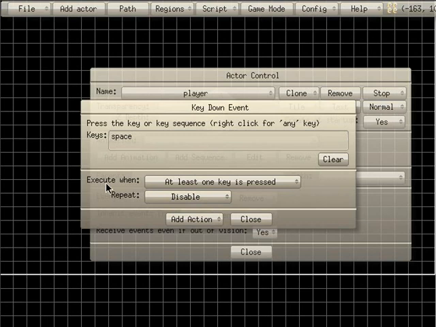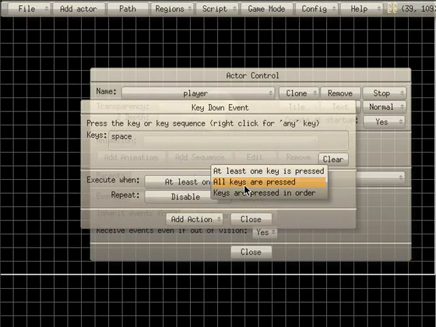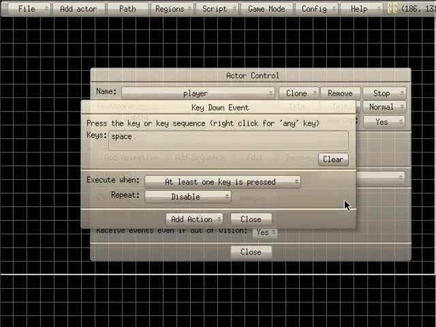And you can also see, just go a little bit more into this, execute when at least one of these keys is pressed. You can also do all the keys are pressed, or keys are pressed in order. So if you want to do like a secret combination of keys in your game, that's what that would be for. And all keys are pressed if you want to do like alt up will make something happen. But we're just doing one key, so at least one of the keys is pressed. We'll make it space, disable repeat.